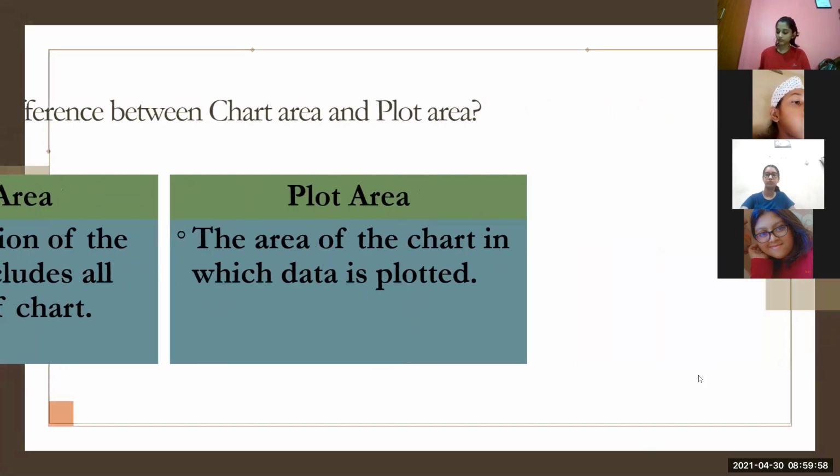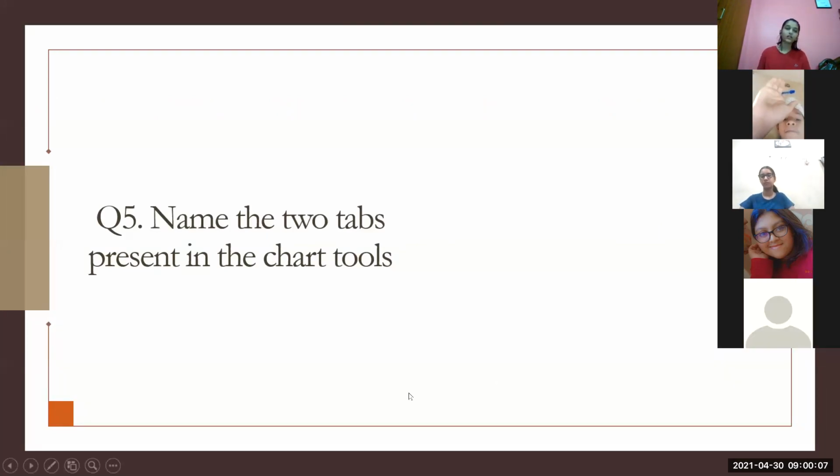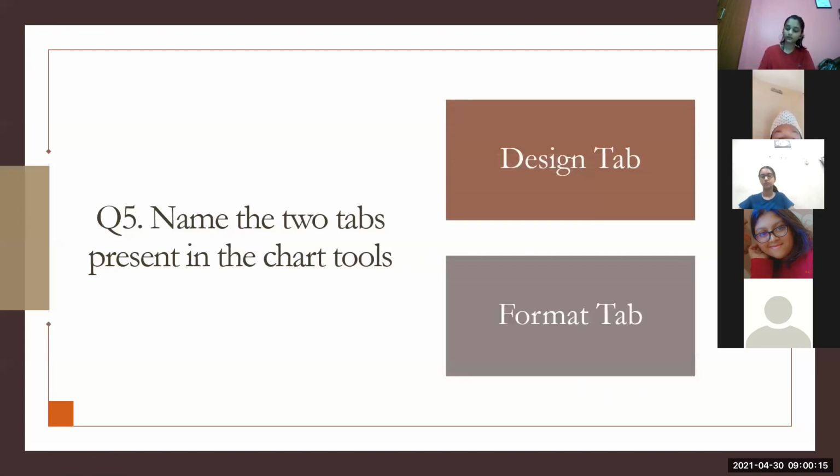Okay, next one. I think this is the last one. Name the two tabs present in the chart tools. Two tabs. This we had done in the fill in the blanks also. Yes, Angad? Design, format. Correct. Design tab and format tab. Two tabs of the chart tools.